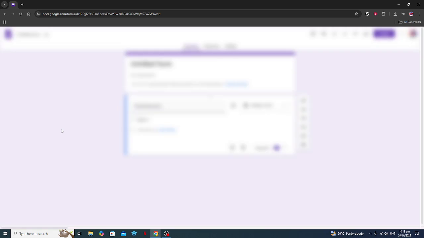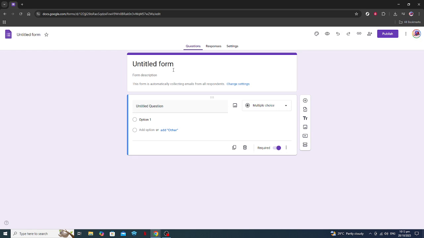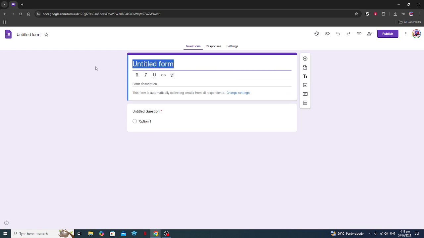Once you're in the form editor, begin by giving your form a title and adding relevant questions and descriptions. You can choose from various question types like multiple choice, checkboxes, drop-downs, and more to tailor the form according to your needs. As you work, remember that Google Forms automatically saves your changes.